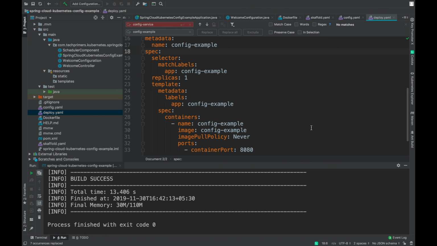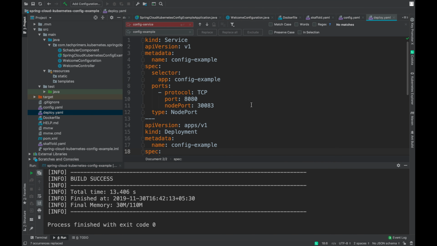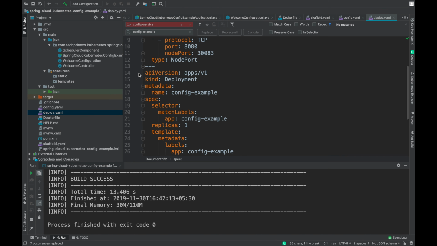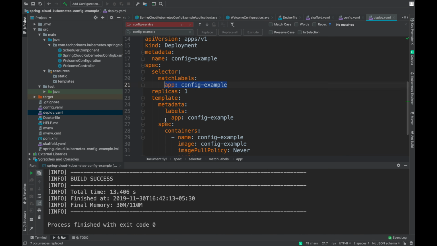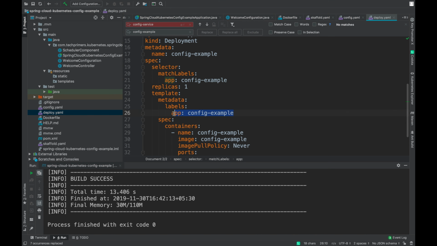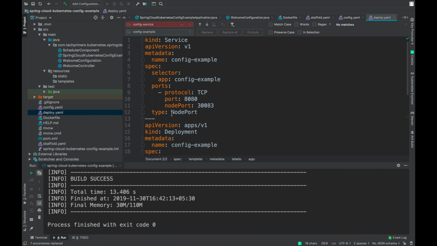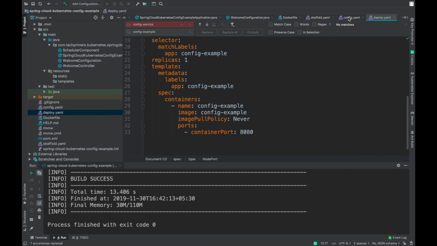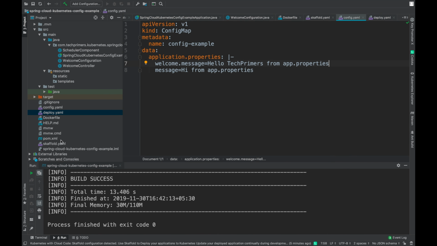So now that we have renamed all our config examples, I also have the service which is also named config example. I'm selecting my service for the app selector as app equal to config example, and I'm using the same here. So that's how my labels are getting mapped here. Also, I'm using the service as a node port. Since I'm going to use Minikube, which is installed in my laptop, I'm okay with my node port, so I can access my application using that particular port. So both my deployment.yaml and the config YAMLs are set. Also, my scaffold YAML is set.